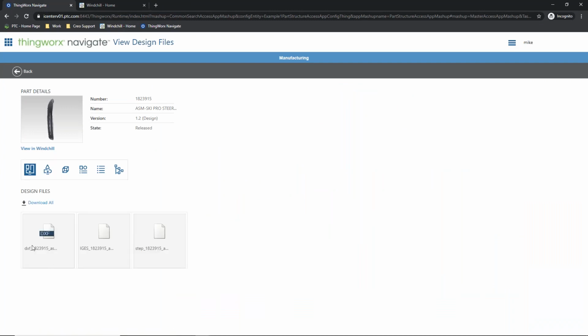And last but not least, we have the design files. So when configured, design files can be generated by Windchill when a part reaches a specific lifecycle stage. As we're incrementing it, refining it, designing it within Windchill, if we reach our released stage of our lifecycle, then we can automatically generate these corresponding parts and files.